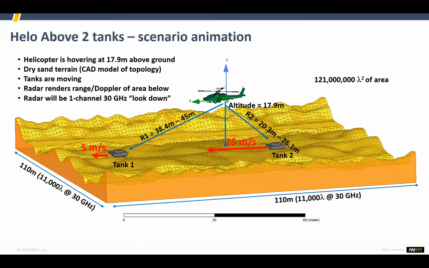And obviously, when we look at this particular model, we are looking at a large simulation space, something like 121 million lambda squared of area. Now, if you want to put that up into height as well, because HFSS is a three-dimensional solver, you can very clearly see that this is going to be a huge number of wavelengths that are being solved for in this simulation. And we would not be able to do it without our SBR add-on solver.